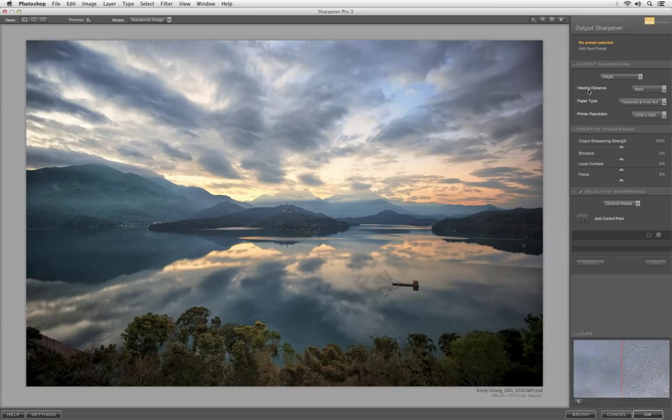But all you've got to do is go into your viewing distance, leave that on auto actually, go to your paper type, change the paper type so that it pertains to the particular kind of paper that you plan to print to, because each different kind of paper is going to need a different amount of sharpening. When using inkjet anyways, you're spraying ink down on a piece of paper, and that ink absorbs into the paper, and a matte paper is going to absorb a different amount of ink than, let's say, a glossy paper would. So you do want to sort of adjust for that.